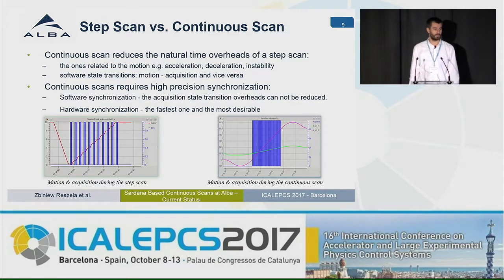So continuous scans allow to reduce the natural time overheads of step scans, the ones related to the motion, like the acceleration, deceleration times, or instability times, and also the ones related to the software state transition. So in the step scan we need to determine when the motion ended and the acquisition can start, and vice versa. Also, continuous scans require high precision synchronization, and 2 possibilities exist: to synchronize by software, but in this case the acquisition state transition overheads cannot be reduced, and the hardware synchronization, which allows to go to the fastest scans.